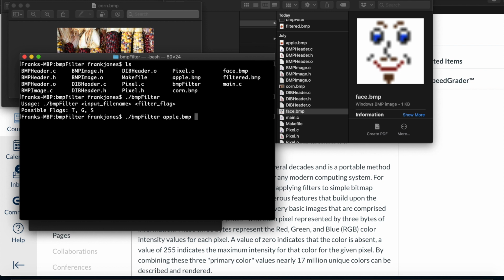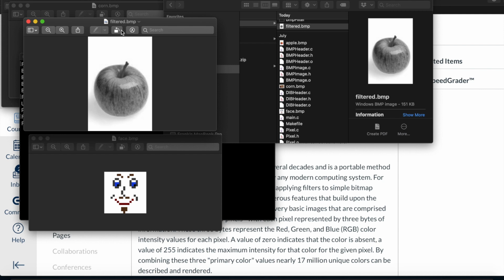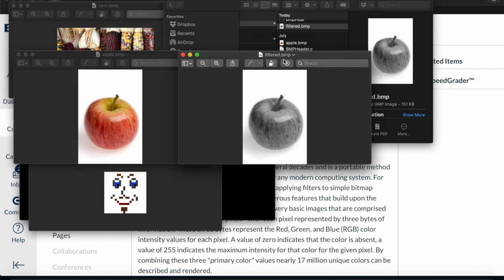So I'll run this properly this time, bitmap filter, and we'll run it on apple.bmp. And the first filter I'm going to run is the grayscale filter. Now, once it's done its thing, it will have output the results of applying the filter to a new file called filtered.bmp. You'll see I had run it before, so I already had a file of that name. It's fine to just stomp on it each time you run it. And now you see that the apple image has been turned to a grayscale image.